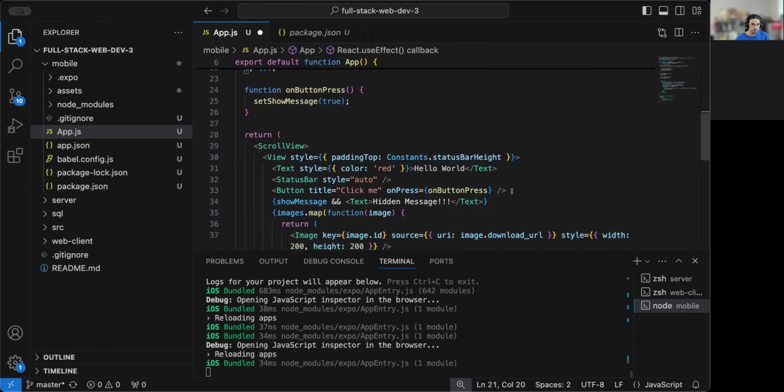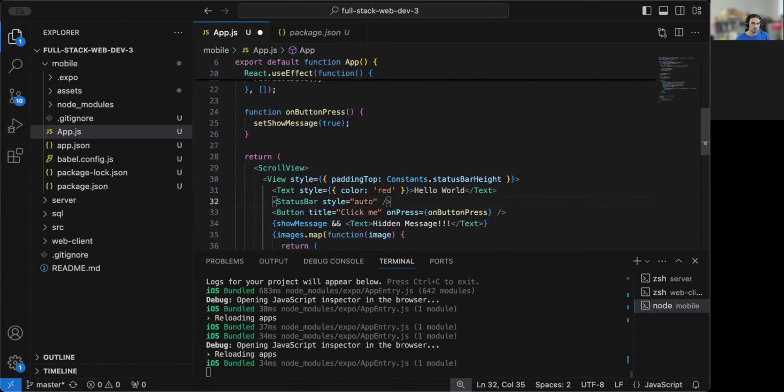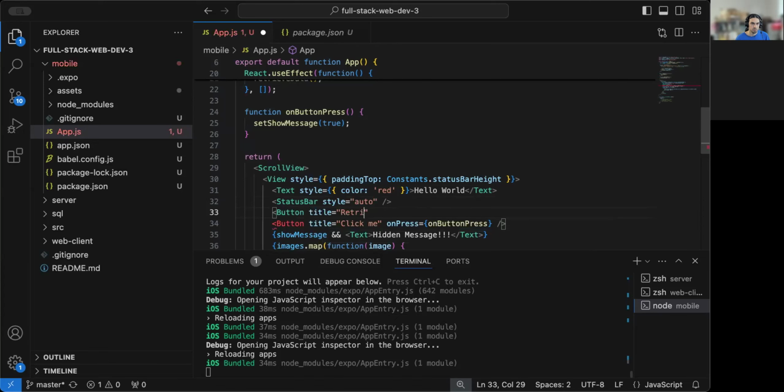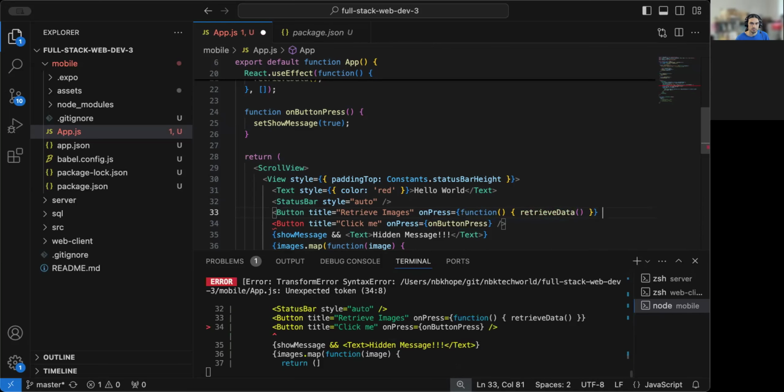So if I add a new button here, let's say button title, retrieve images, on press. Here you can pass a function. You can either define it or you can put it inline. You can also pass functions inline like this. And this one is basically going to call retrieve data when I press the button. Let's see if the DevTools will trigger when I press.